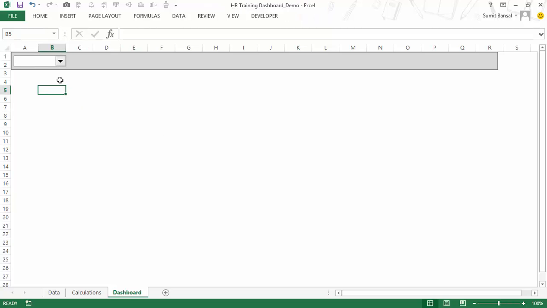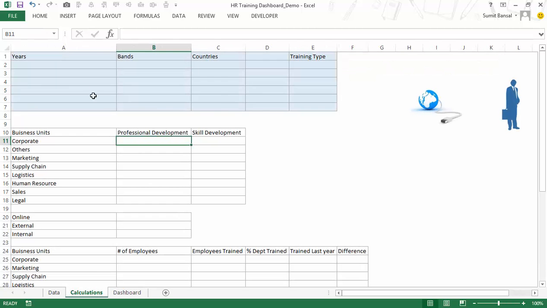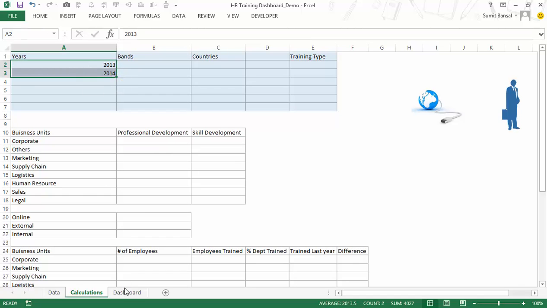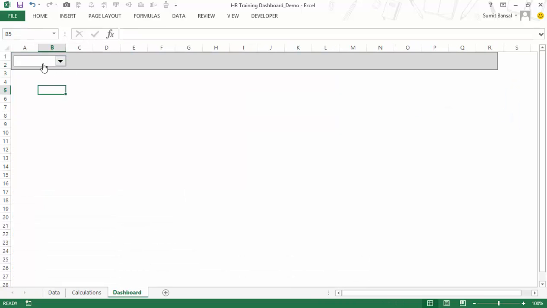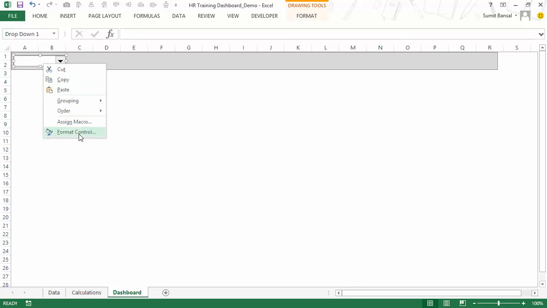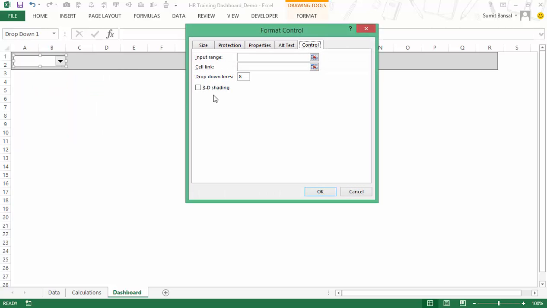Now that data would appear here, but I have to give that input to this combo box. So I would go to the calculations tab, and here I would specify the year, which is 2013 and 2014. So these two would be the input for this combo box. I would right click on it, go to format control, and within this control tab, I would have three options. First is the input range.